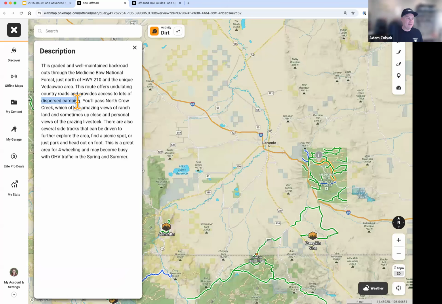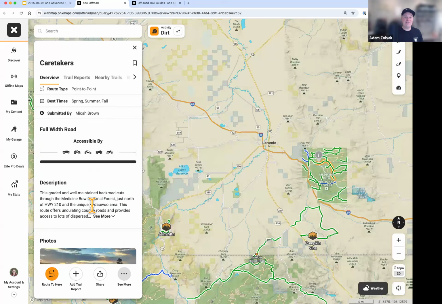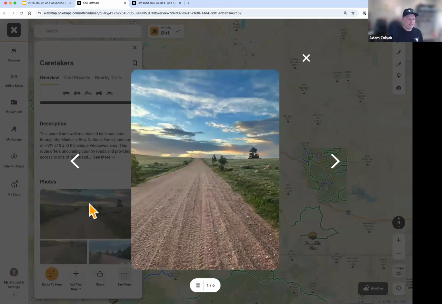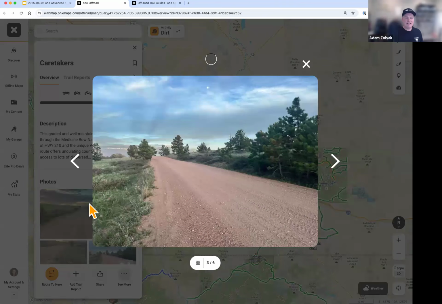Lots of dispersed camping. That's what we used to have to do. We used to have to sleuth to find dispersed camping, right? You'll see the dispersed camping layer here in a second. We can look at the photos, and we can start to get a sense of this area.